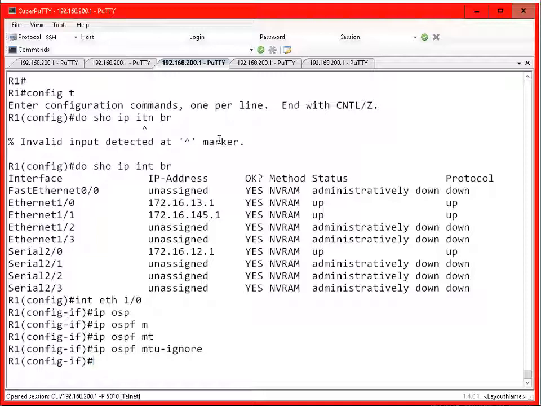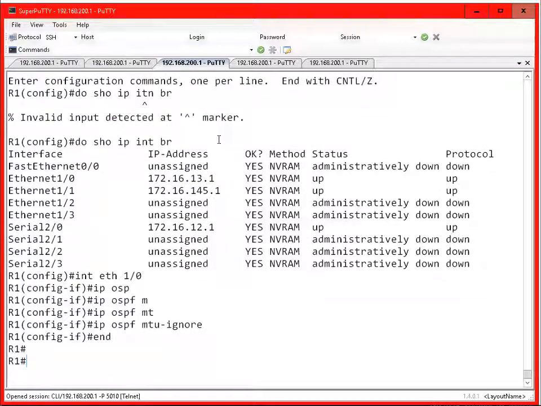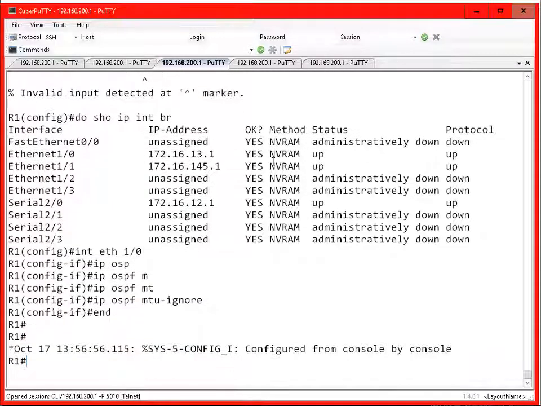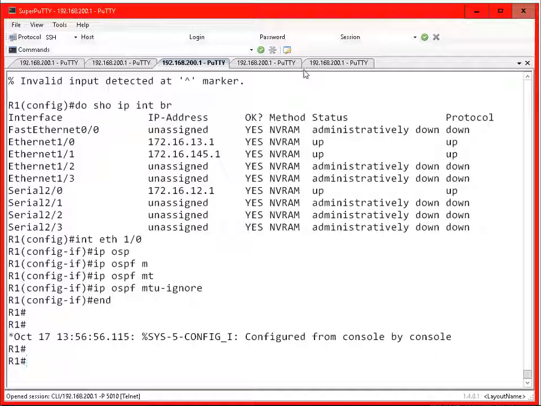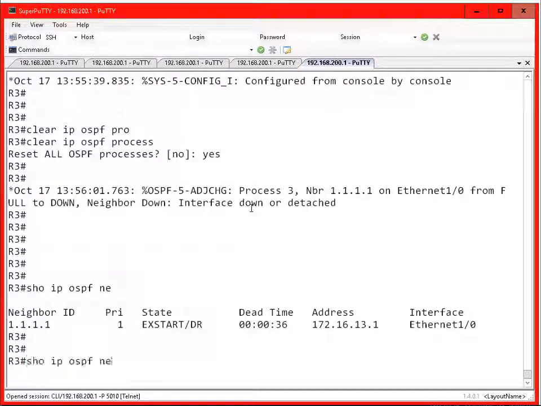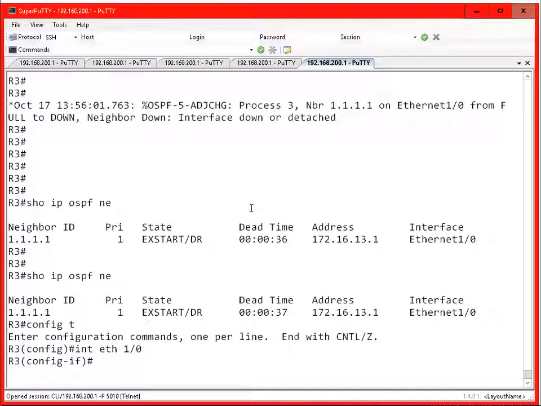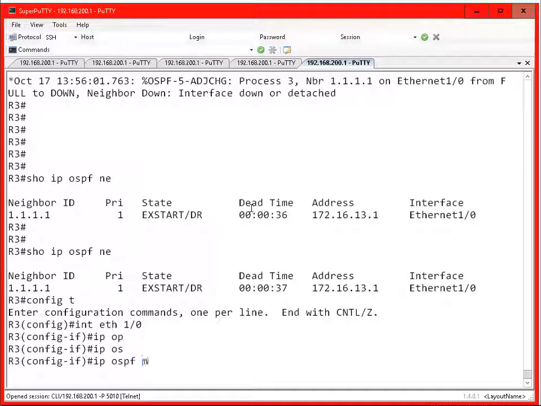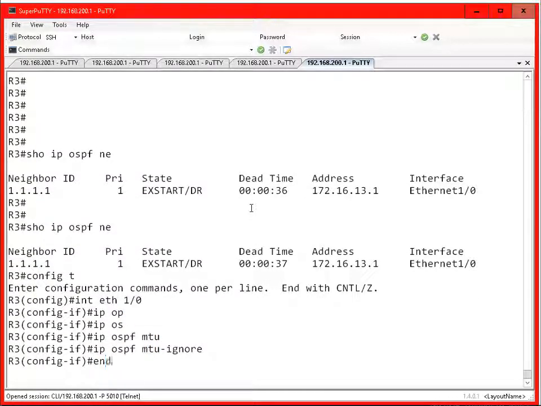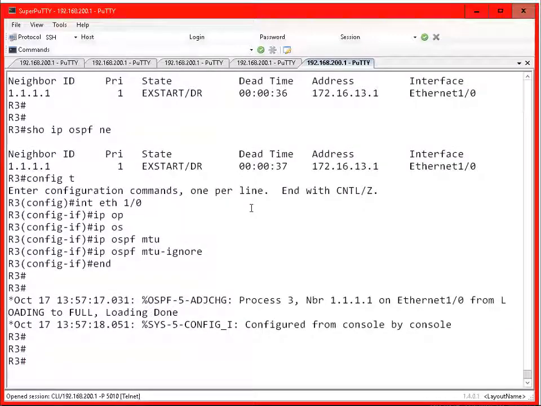I would have to probably do this on both sides. I'm not sure if I have to do it on both sides or not. I suppose I would, because this router is ignoring it, but the other router is still saying, you know what, our MTUs don't match. So let me do that on this interface as well. ip ospf mtu-ignore. So what I'm saying essentially is, I'm going to simply ignore the fact that our MTUs don't match, and I'm going to go ahead and force the adjacency to take place. That means that we could potentially have fragmentation, or if packets are being generated with the do not fragment bit set, they're going to get dropped.